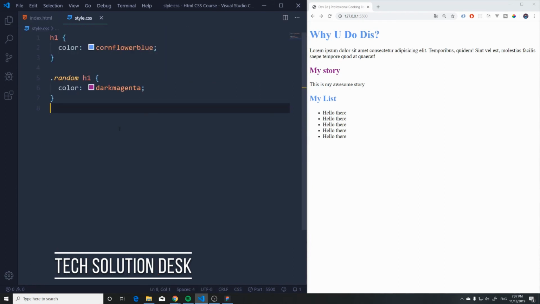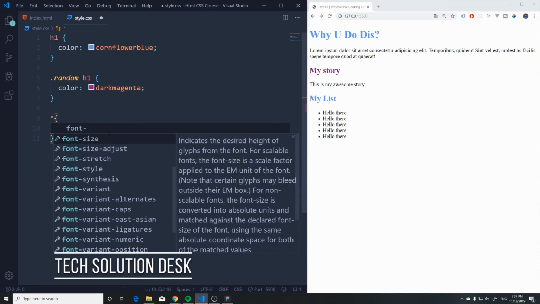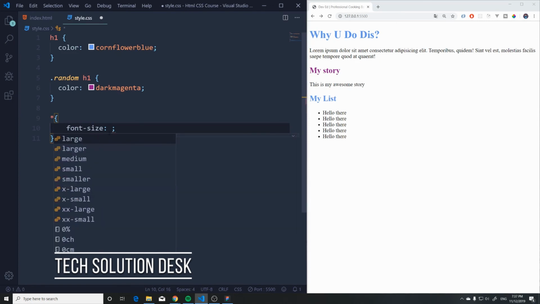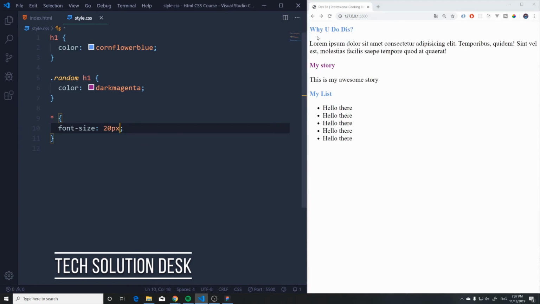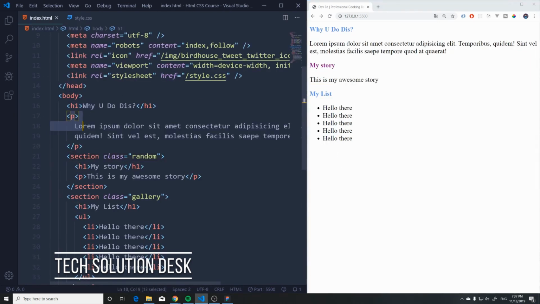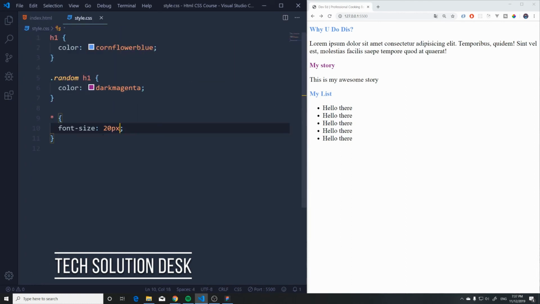Another selector that I want to show you is the star selector. All this does is select everything on your page. I'm going to show you a new property here, which is called font-size. This just changes the font size of everything that you have on the page. So if I go something like 20 pixels, it's going to change every element to 20 pixels. It looks at everything: H1, P, section, I don't care, I'm changing everything. So this is the star selector.